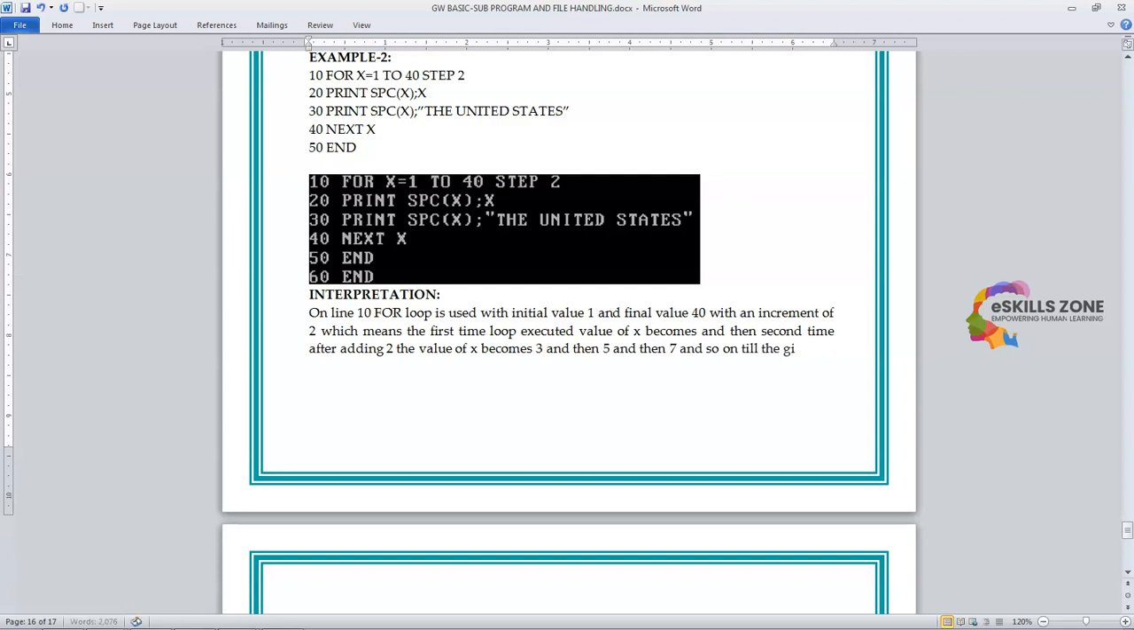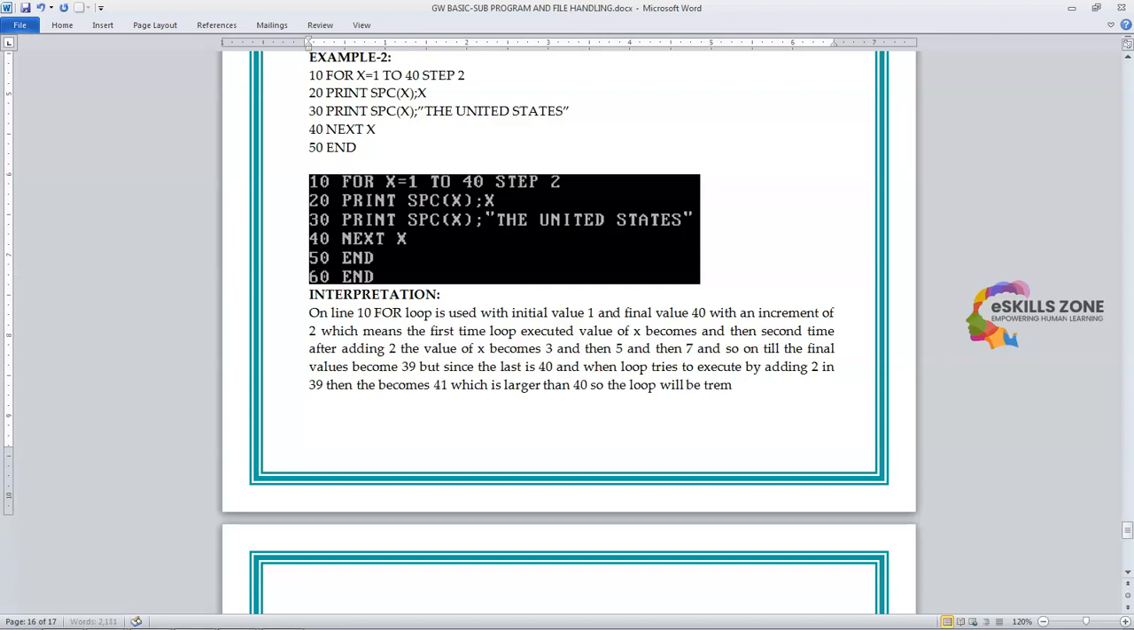Till the final value becomes 39. But since the last value is 40, when the loop tries to execute by adding 2 to 39, the value becomes 41, which is larger than 40, so the loop will be terminated, and the value 41 will not be shown on the screen because it is out of the range of the final value. So this is how line 10 is executed.